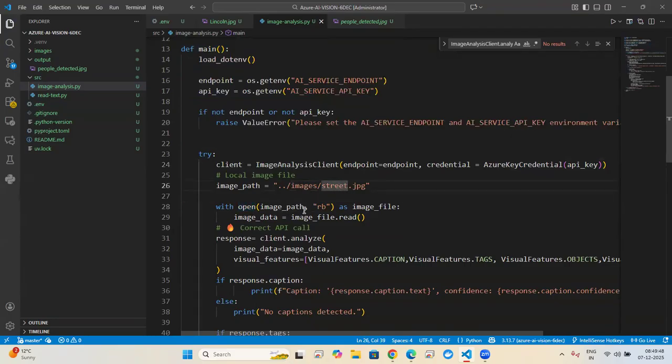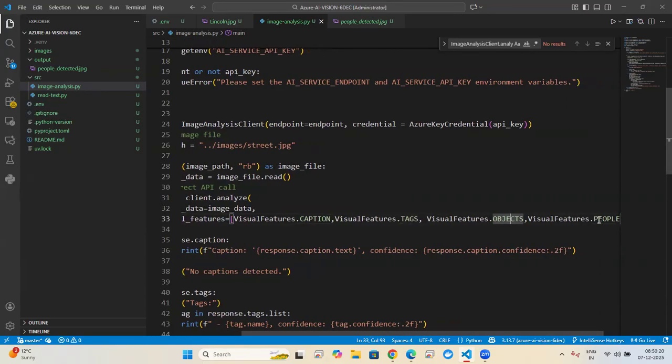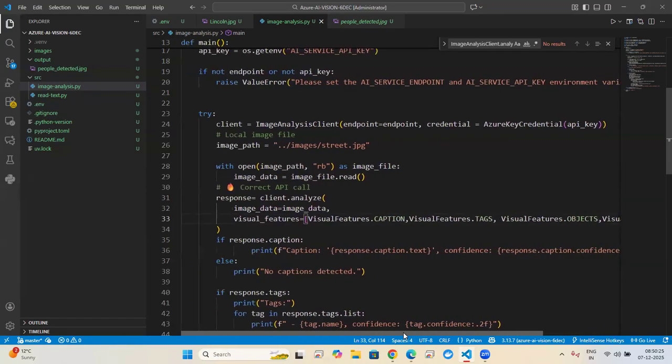After that, image check and then image read. Image read, and the image data is passed to the service. Okay, this is the API call, and here I send the image data to the service. The cloud service reads the image and analyzes it with the features we have specified here: caption, text, object, and people. These are the things we are passing here: text, object, people.